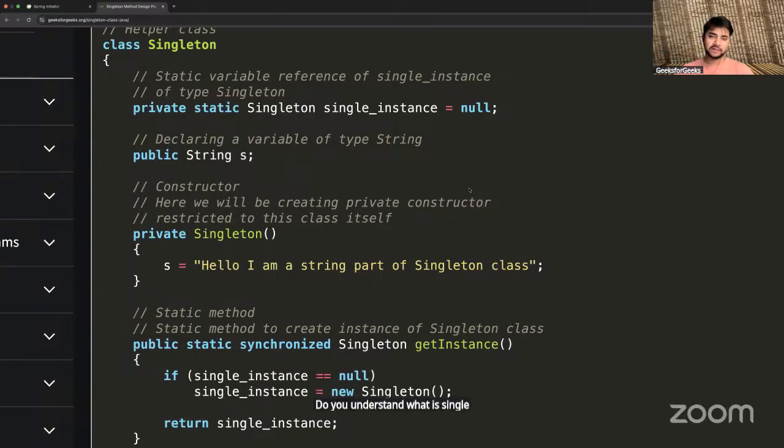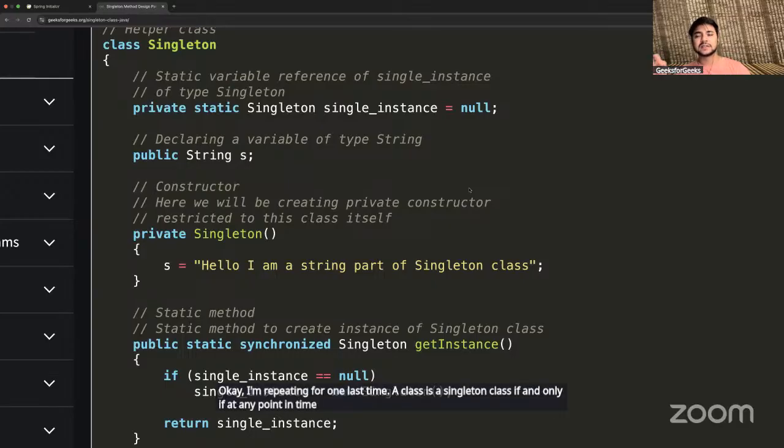I will come to why we need it, and how it is related to Spring Boot. All of that logic I will give you. But are you understanding the meaning of singleton? Okay, I'm repeating for one last time. A class is a singleton class if and only if at any point in time there can exist not more than one object of that class. So this is called a singleton class.